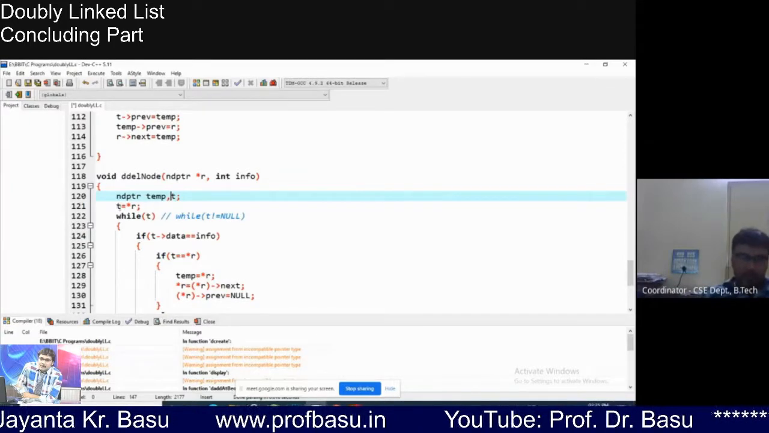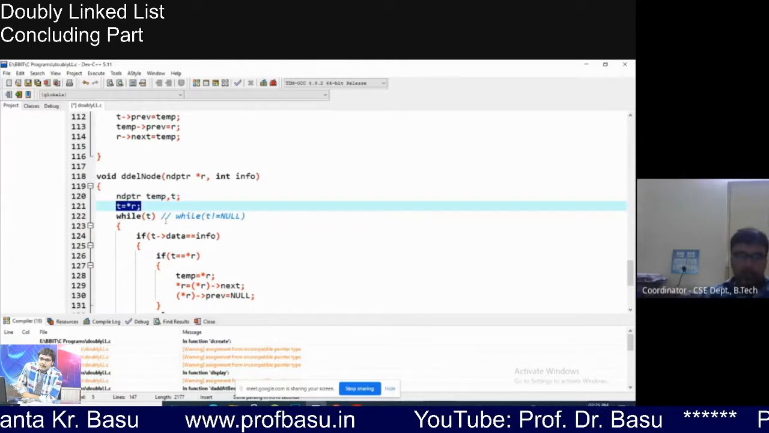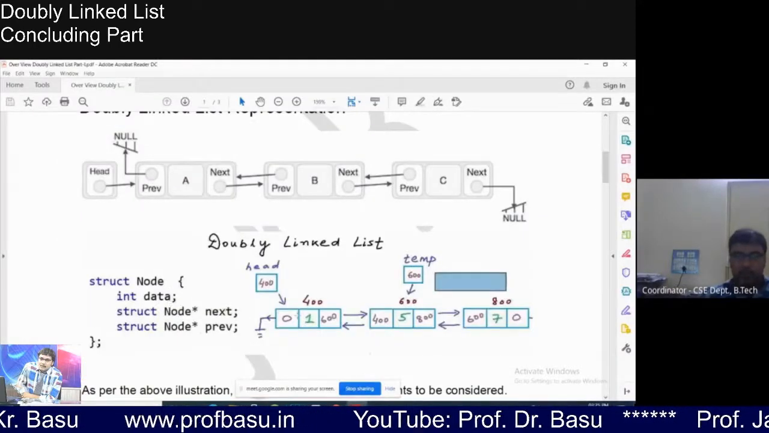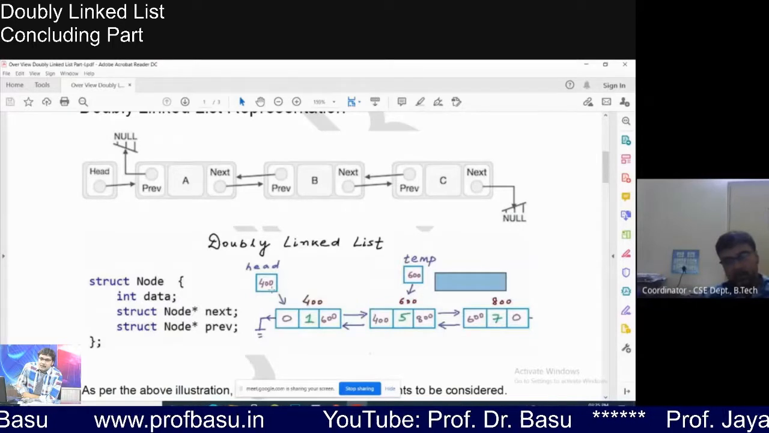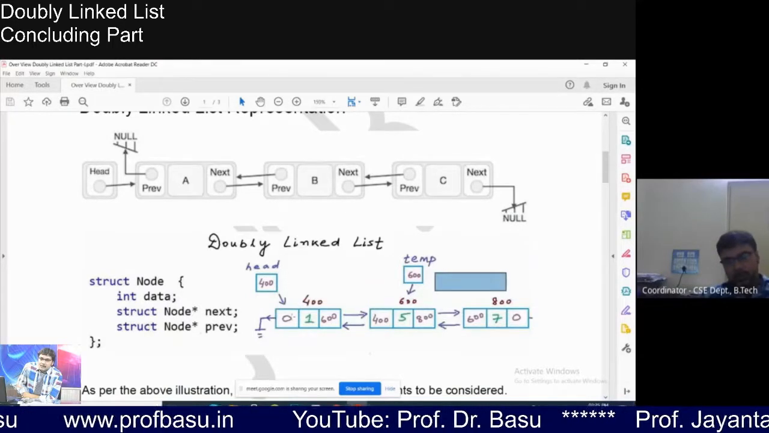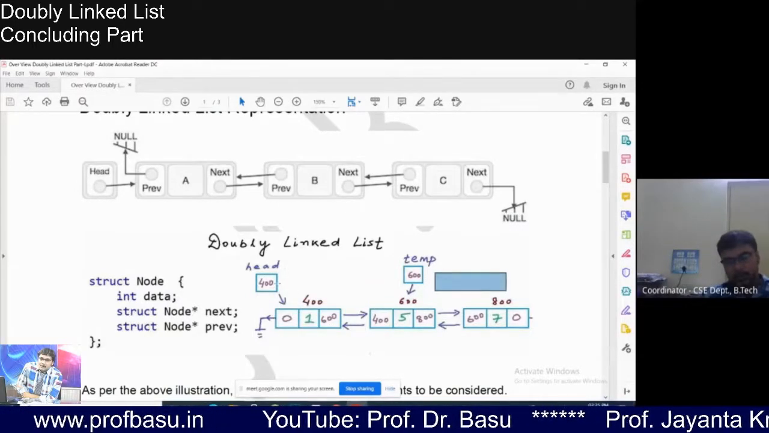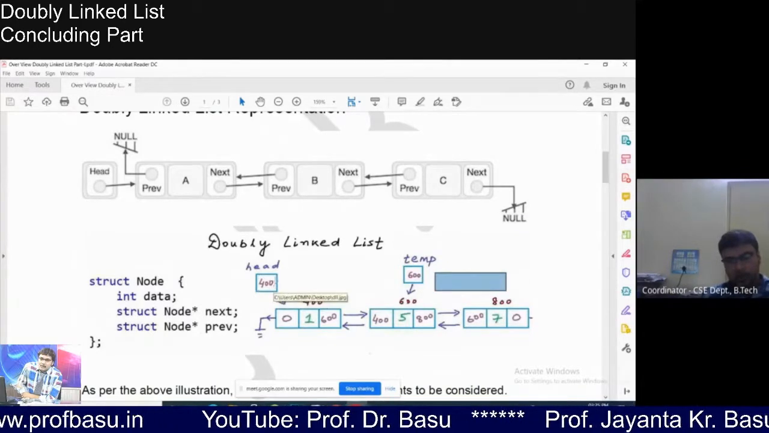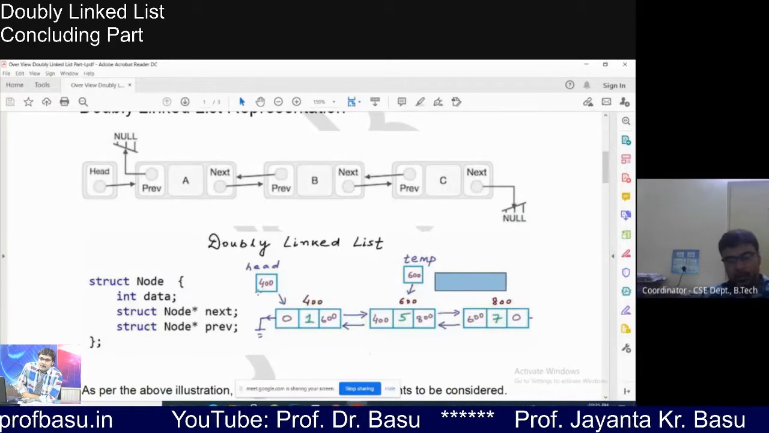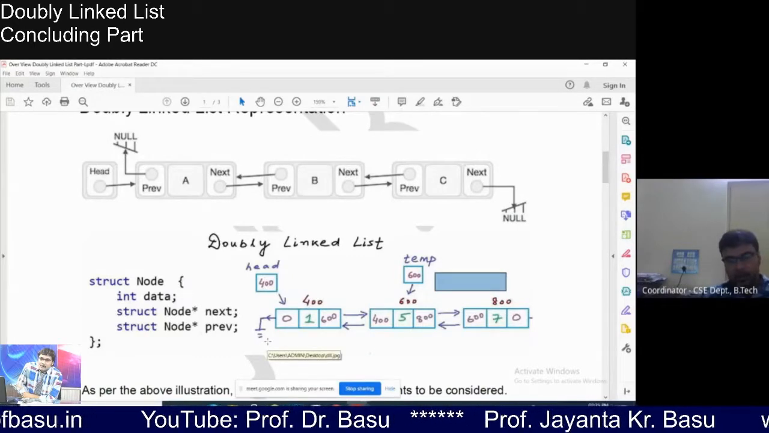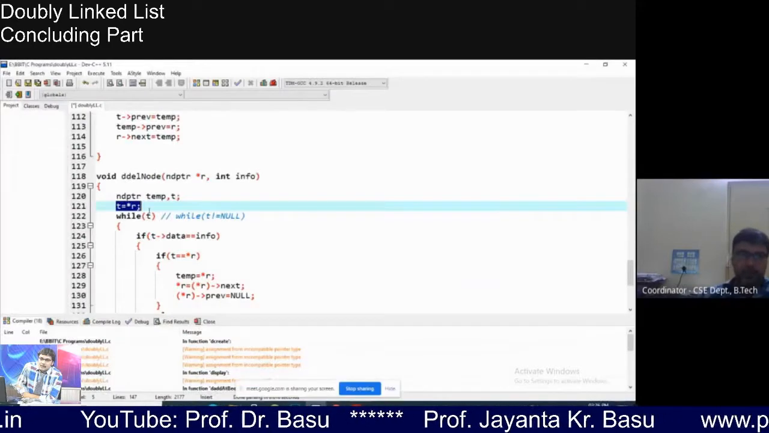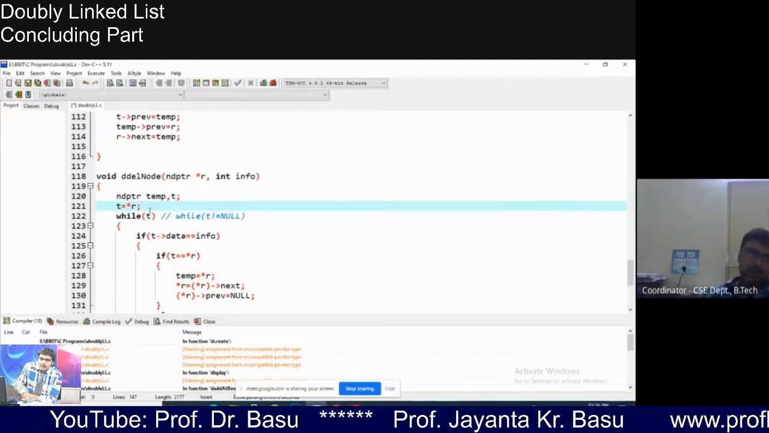Starting with the root. And you know, I told you that we should not change the base address of the linked list, right? So we should not change the root or head. What we can do, we can copy the content of root in another variable. What we did with the t, so t star r. Exactly same as single list.